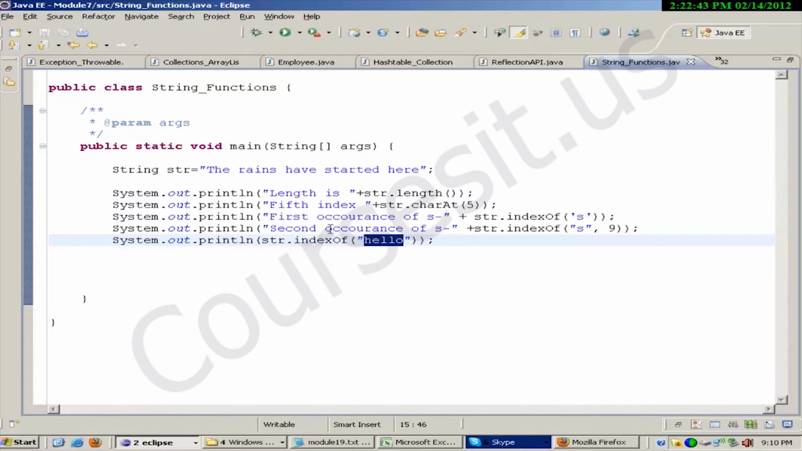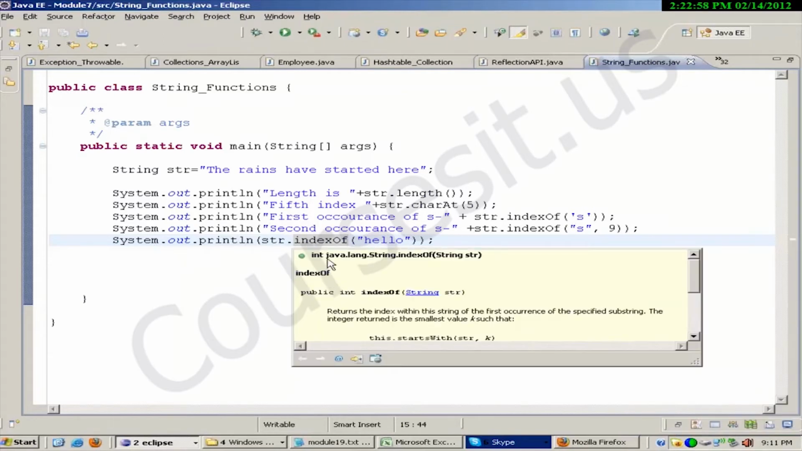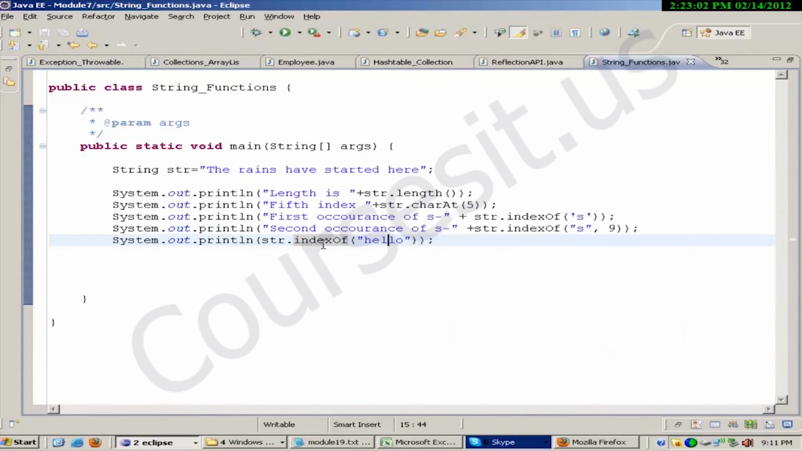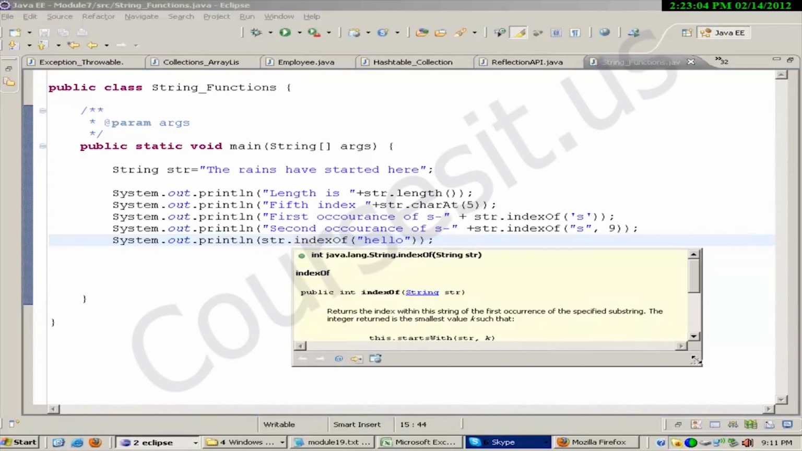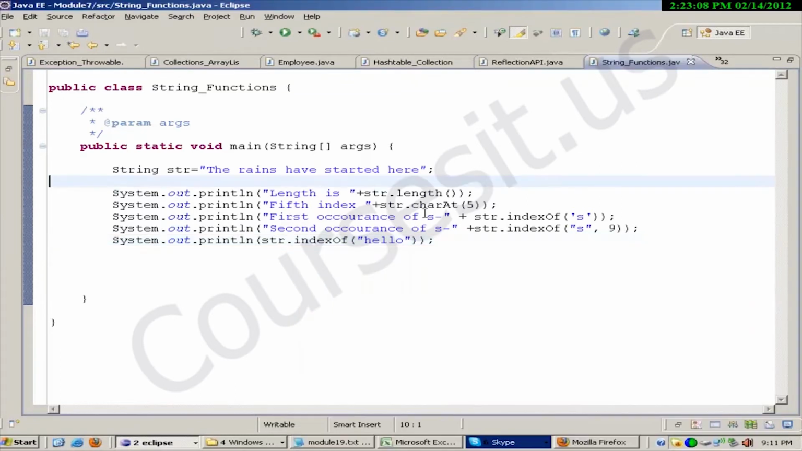So the indexOf function returns -1 when the string is not found in the search string; here, "hello" is not found in the main string. Now, if you move your mouse over any of the string functions, you will get a good description of it. See, this is the description. You can read it and understand what it does.